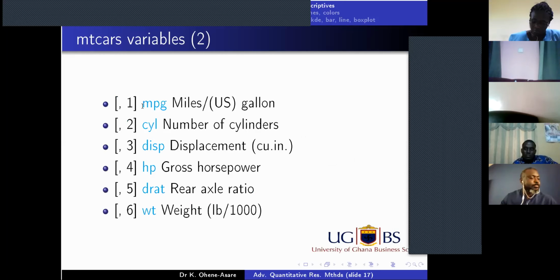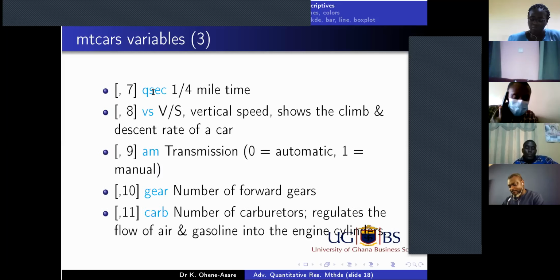So the columns you will get are MPG, cylinder, displacement, horsepower, draft, and weight, which is the weight of the car in 1,000 pounds. Then qsec, which is the quarter mile time. The VS, which is the engine shape, is also shown there, and whether the car is automatic or manual. We'll be using this data a lot, so that's why I want you to go and study a bit of it. The automatic or manual column is a dummy variable.